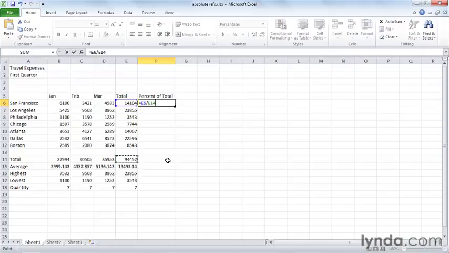Press the F4 key on your keyboard. When you press F4, you notice that it changes the denominator, because that's where the cursor is, from E14 to $E$14. This is an absolute reference. How's it an absolute reference? Well, $E means stay fixed on column E. $14 means stay fixed on row 14, which is just another way of saying stay fixed on cell E14.